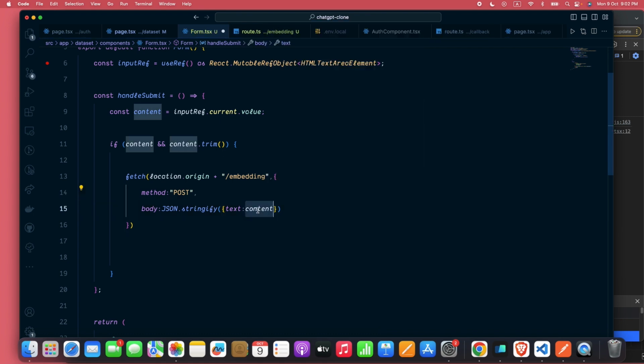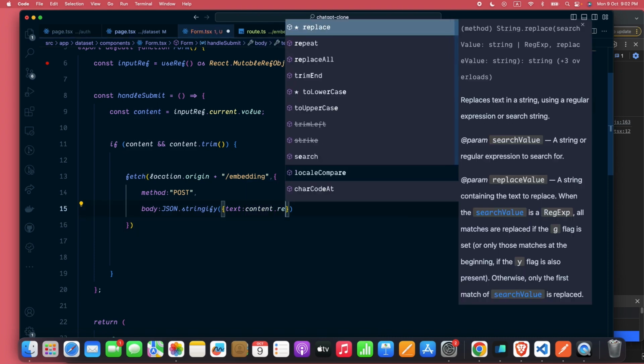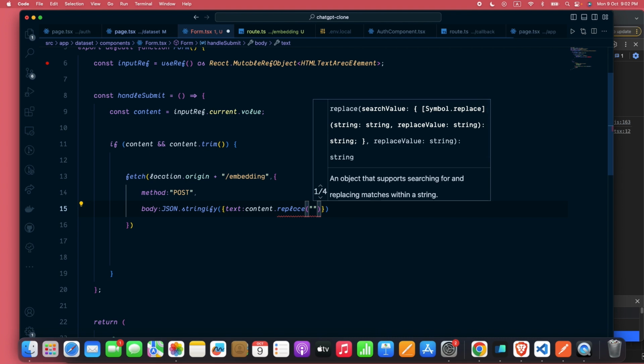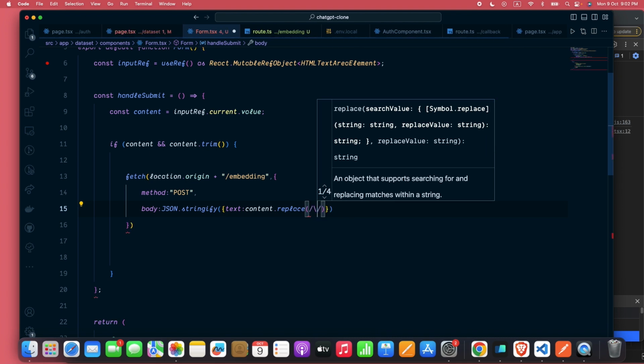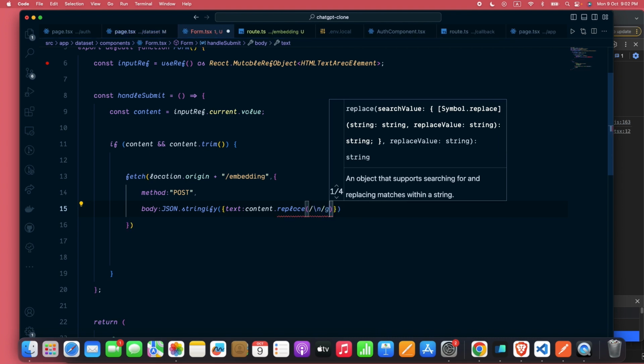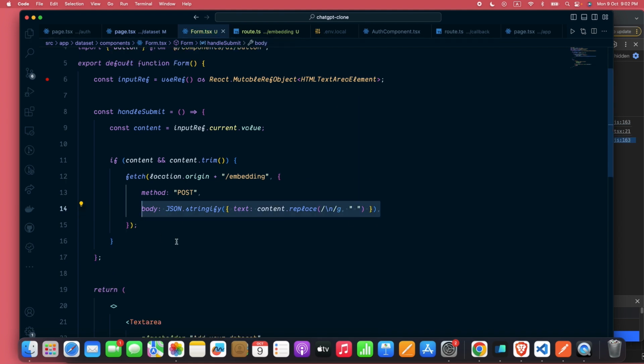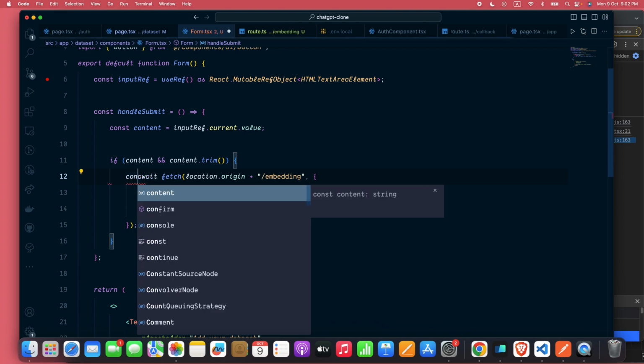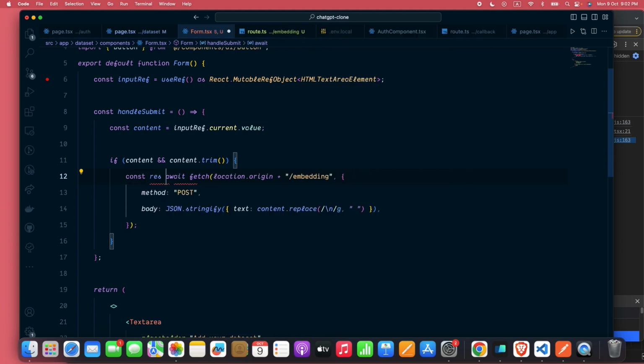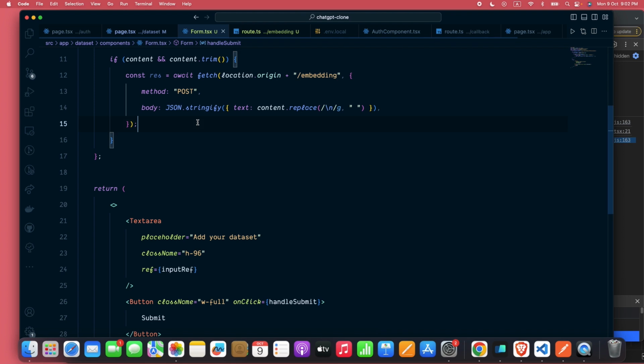Based on the documentation and the blog post that I read, ChatGPT wants us to follow the best practice of removing all the newlines and replacing them with a space. The way we do that is with replace, using a regex: /\n/g, replacing with an empty string. All right, so now we can await this, and then get the response in JSON.